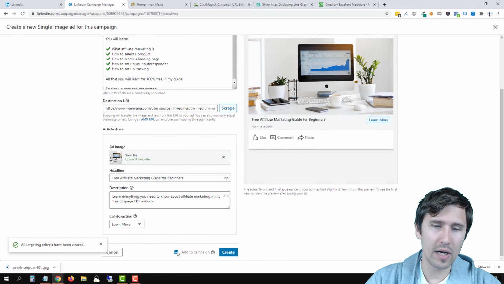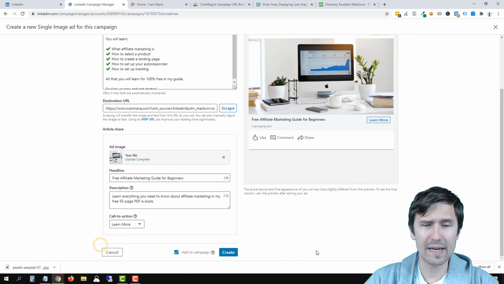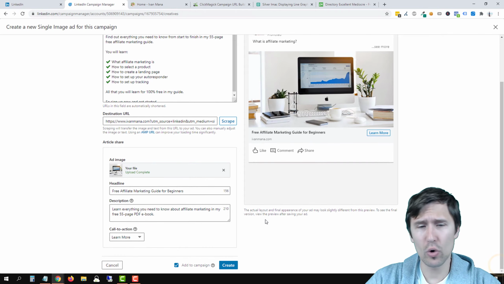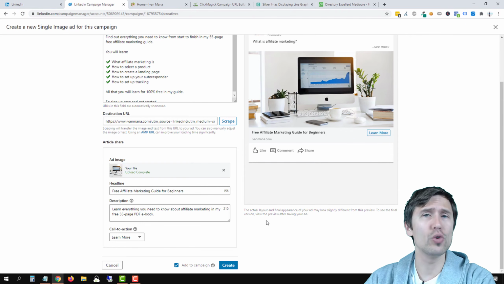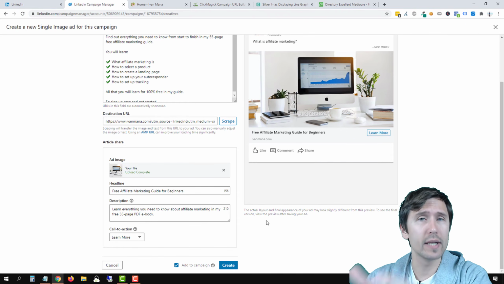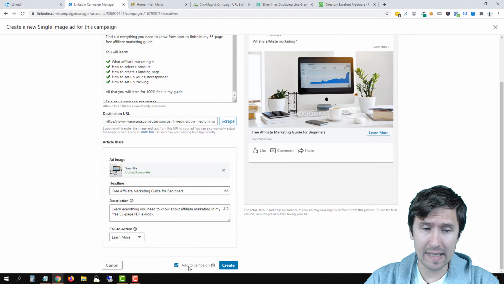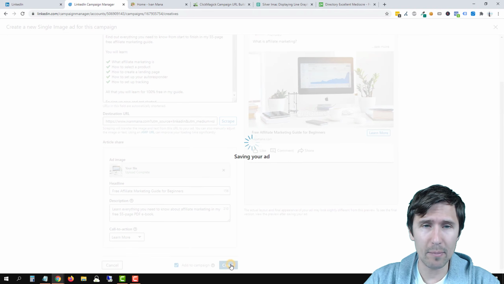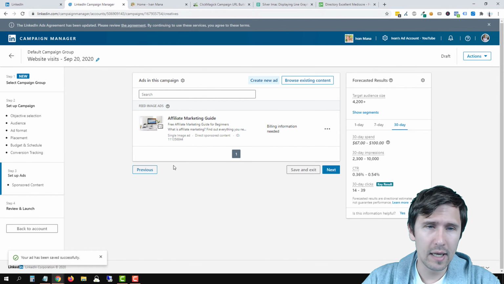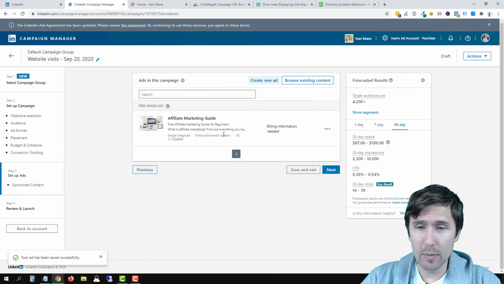Now we can automatically write this checkbox here. We can add it to our campaign right away, or we can create this ad just for use later on, so that when we click on select, add from library, this is an ad that's gonna appear. But in this case, it's fine. We do want to add it to the campaign, so we'll click on create. And we are pretty much good to go here.